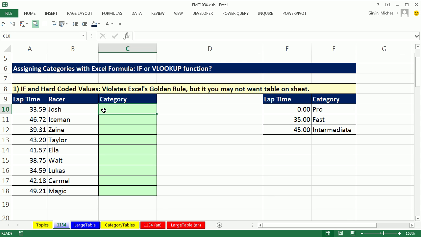The basic idea here is that we need to assign a category. In this first example, we're going to look at the IF function and hard-coded values. Now, here are the times for these racers and the racer's name. And we need to categorize them, whether they are pro category, fast, or intermediate. Now, the way this little table will work is you are a pro category if your time is between 0 all the way up to 35, but not including 35. You're fast if you're 35 seconds or above all the way up to 45, but not including 45. If you're 45 or above, you're intermediate.